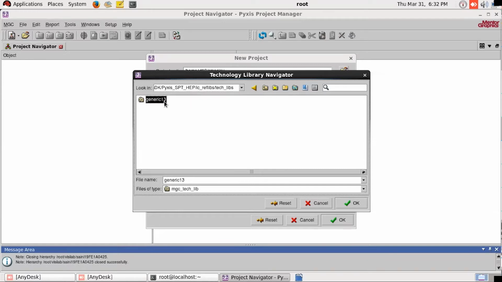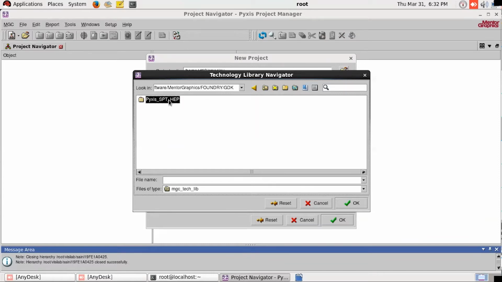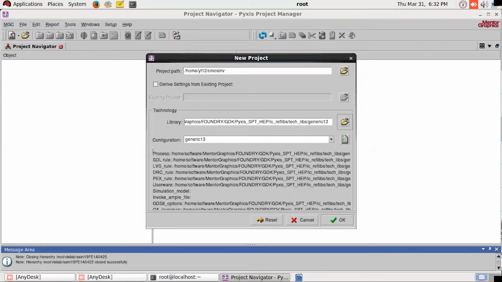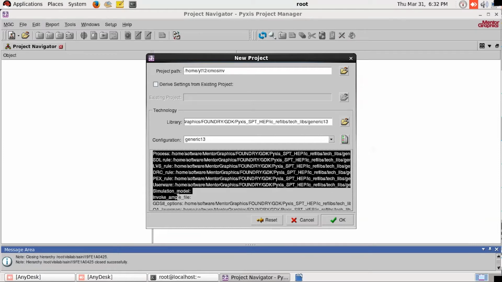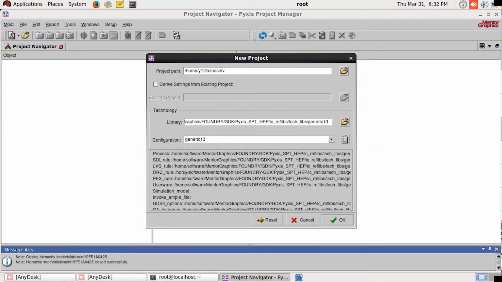If you want to see it again, you have to replay. Otherwise, I will show it here. So this is the home folder, software, Mentor Graphics, Foundry, GDK, Pixis SPT, IC flows, tech kits, generic 13. You select this generic 13 and click on OK. See here, the different types of rules, SVL, LVS, DRC, PEX, all the rules available in this generic 13 came here.